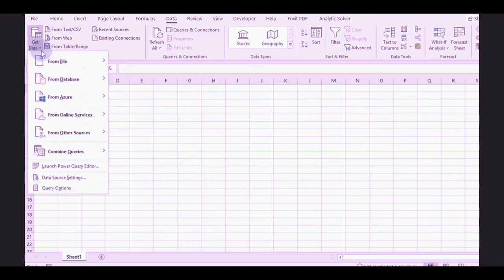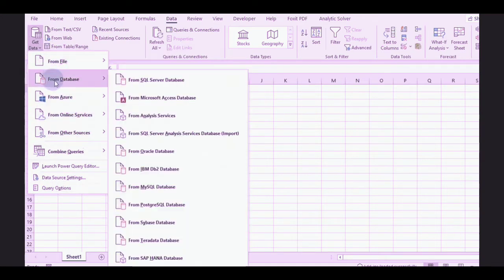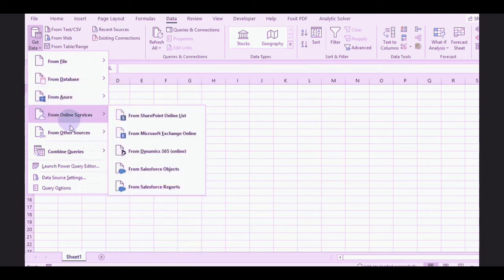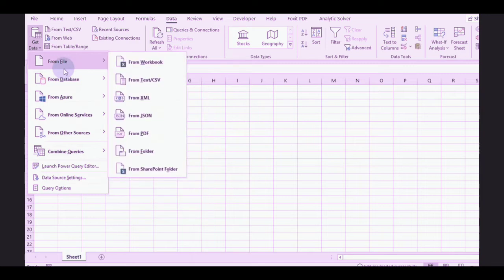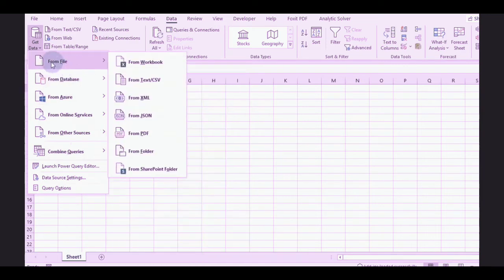Now click the down arrow, and there are several places you can get data from: from file, from database, from Azure, from online services, other sources, combined queries. Remember, I'm getting my data from a PDF file, and a PDF is a file, so I'm going to choose the first option, which is From File. There are several options there as well, such as from workbook, from text, and all of that. These are several places where you can actually get data from.